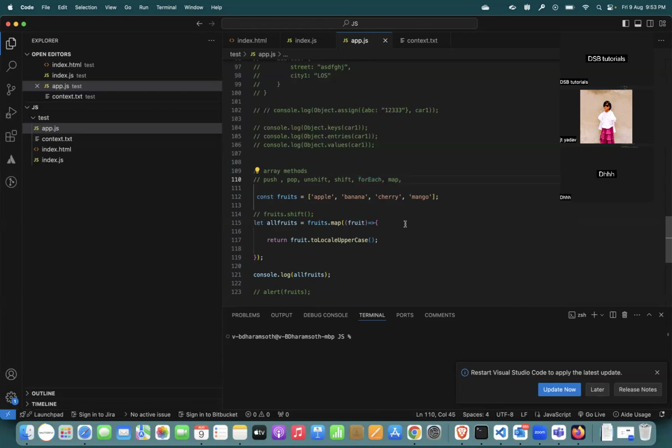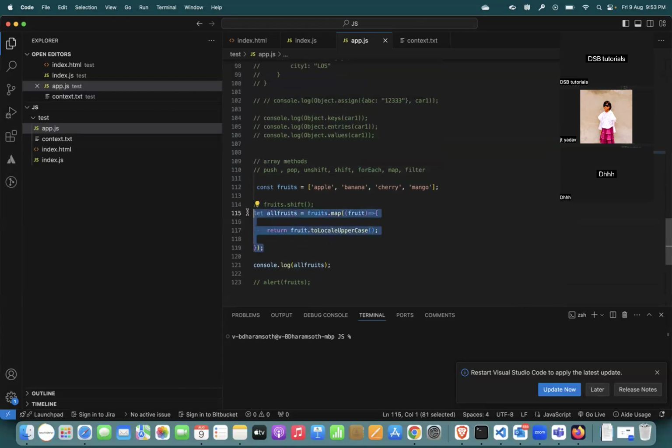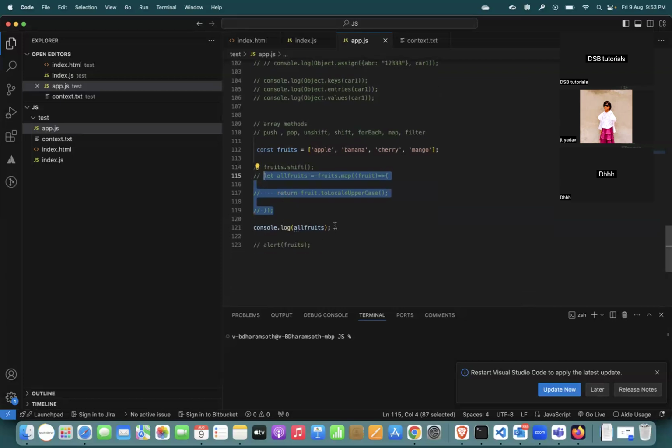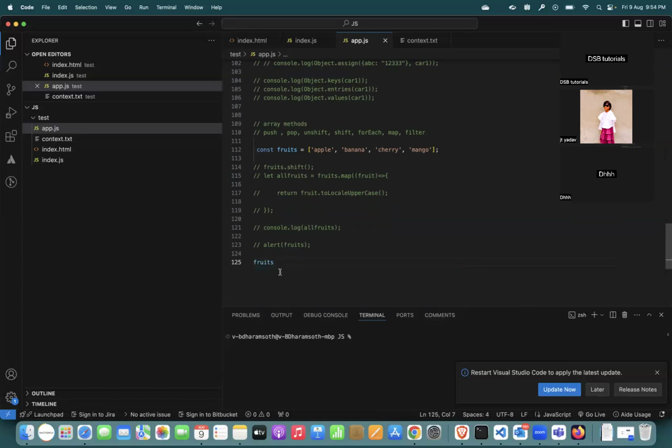Now we'll discuss one more method, the filter method. What will we do? I will comment this one, and this also I will comment. Most of the methods I am writing in a single line only, but we'll try to write in some other line. For example, I will assign one array with all the methods.